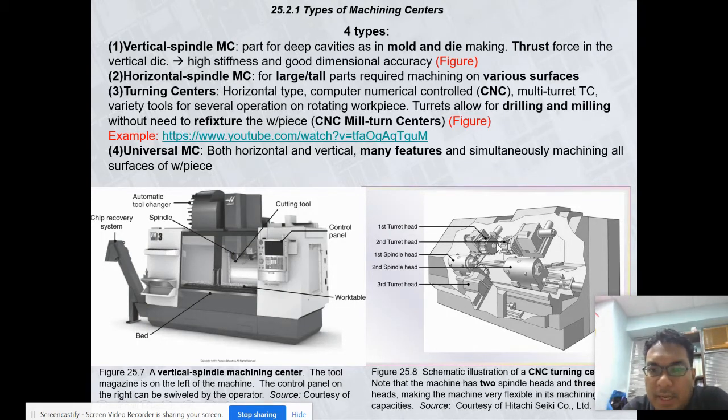This is the addition. Basically we have this spindle, but with the addition of the turret, drilling and milling are allowed without needing to refixture. Whatever setting we did first, when we want to do an additional process of drilling and milling, we do not need to reset it. It can be done by the turrets. Here is the video, but maybe you can view it later, where we show more detailed information.